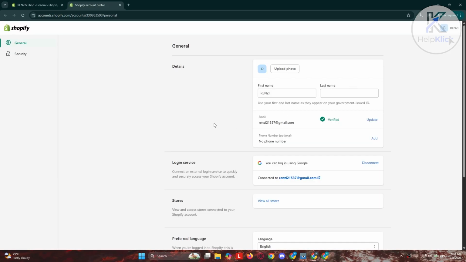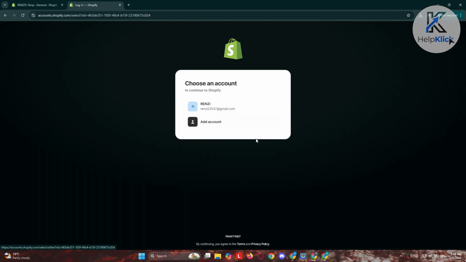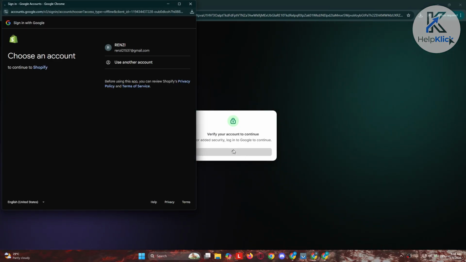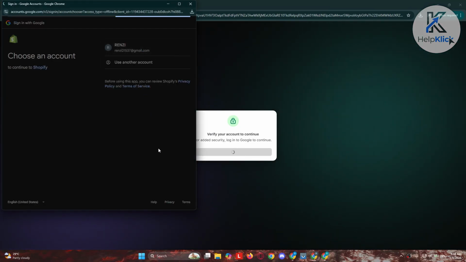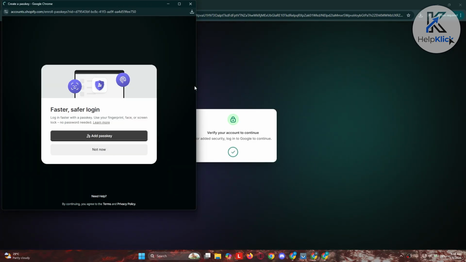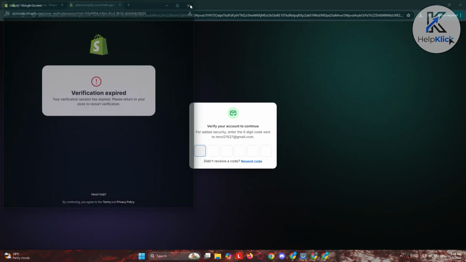Once you've done that, look for the email section under the general section. From here, just click on update. Now this will require you to enter some information here. So you can choose your current Shopify account here. From here, let's click on verify and verify our email account. Once we are verified, let's click on not now. Let's close this one.